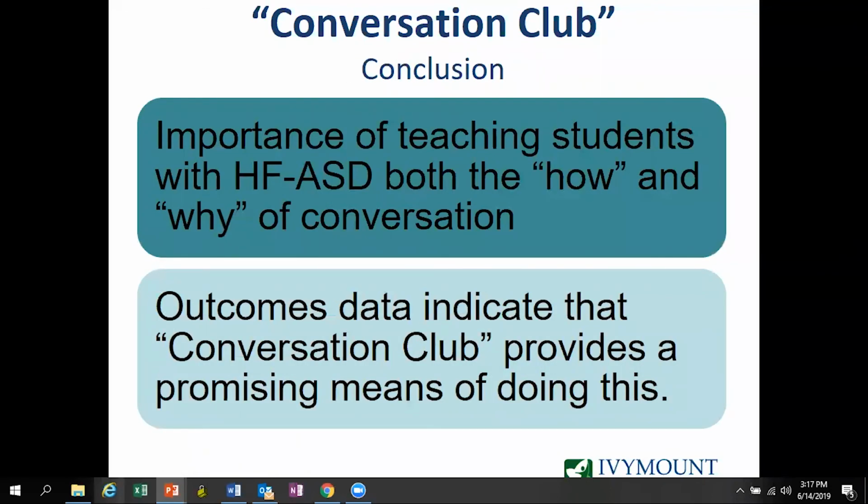So in conclusion, I just want to reiterate that Conversation Club curriculum offers a unique social cognitive approach to teaching conversation skills to students with high-functioning autism and other social cognition challenges. And we're especially excited by the fact that preliminary data support the notion that Conversation Club is a really effective means of doing this.